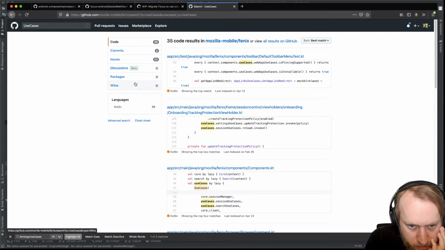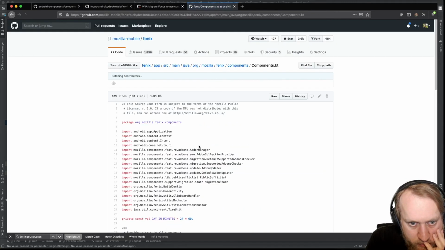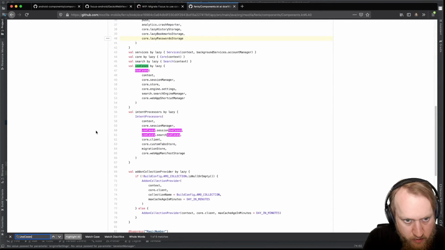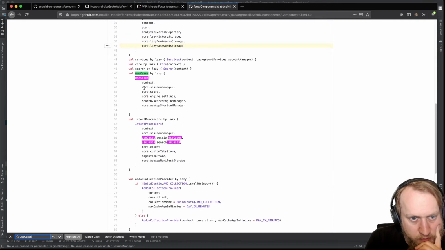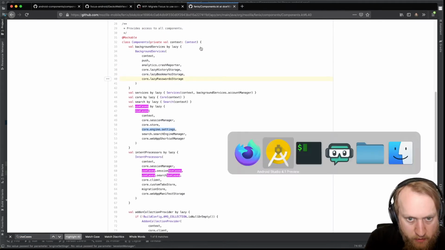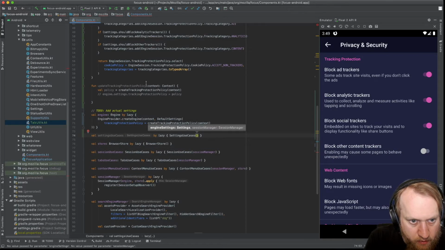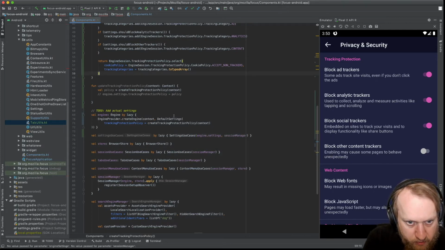Use cases. Okay, this is here. We create those in Phoenix, and they are on core.engine.settings. Okay. This is engine.settings, and it also needs a session manager, the thing that knows about all the tabs.